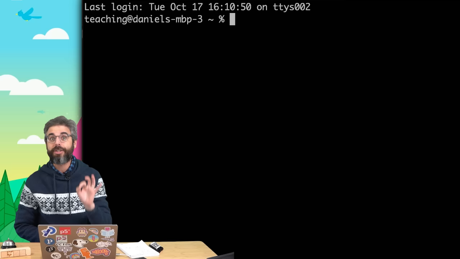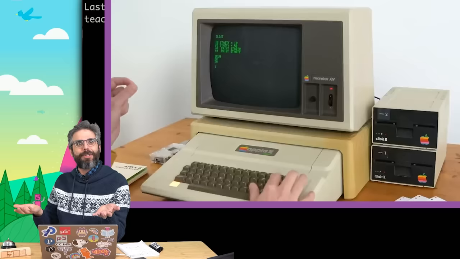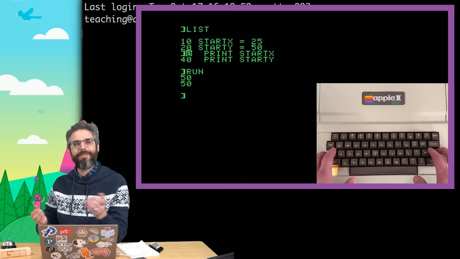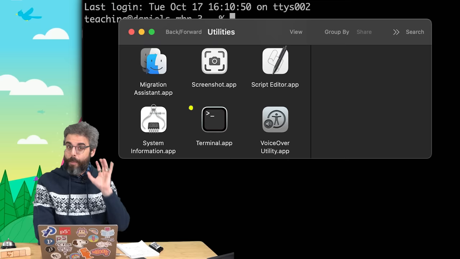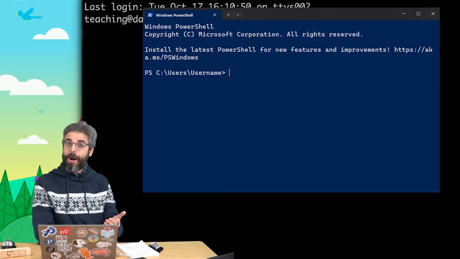Now, if you watched any of my Apple II videos, you'll know there are computers that just open immediately to a terminal prompt, a text prompt where, if you want to do anything, you've got to type in the commands. My computer does not. However, built into the Mac under Applications Utilities is a nice little program called Terminal. So you could go and open that up. On Windows, you might do Start, Command. There's something called PowerShell. The syntax will be different.